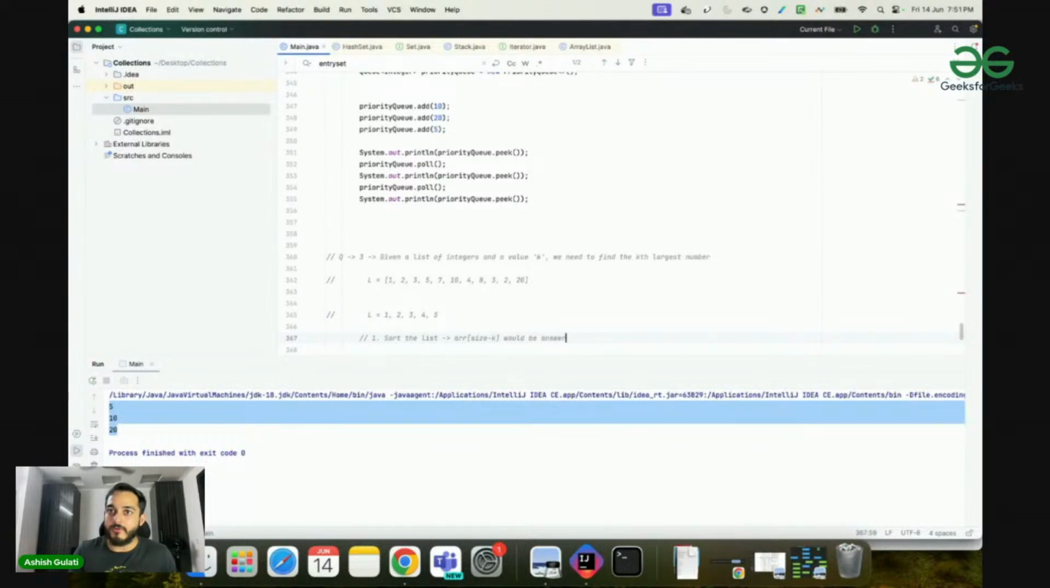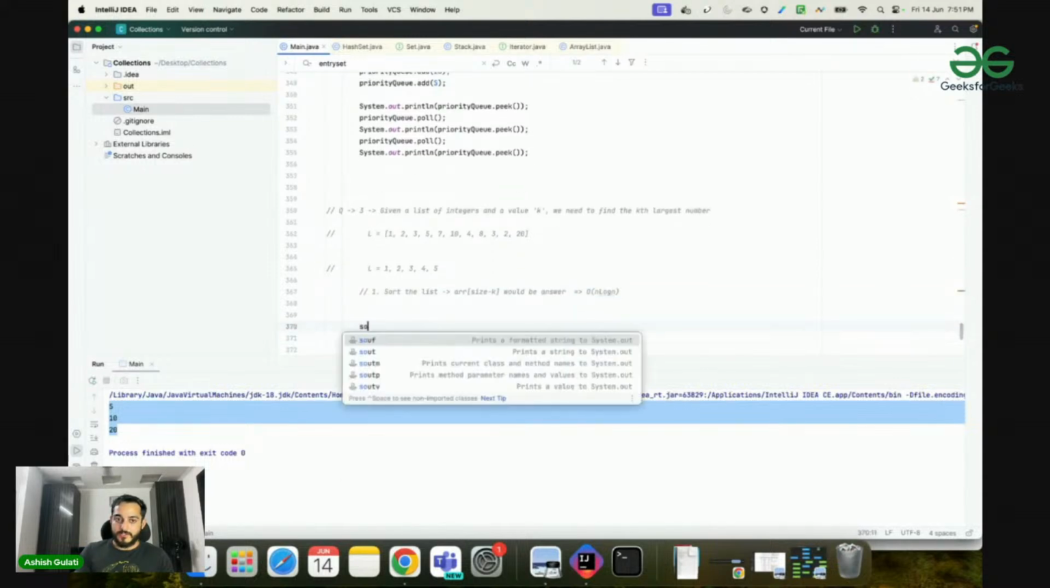But what would be the complexity of it? The time complexity of this would be order of n log n. Right. Or I can show you as well.